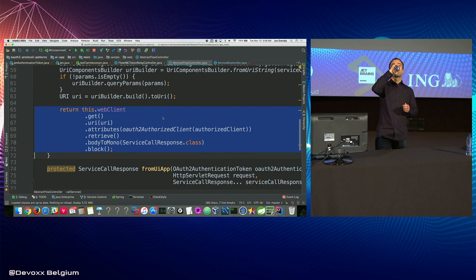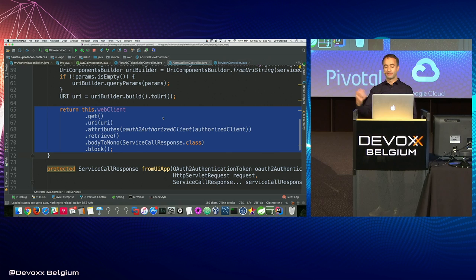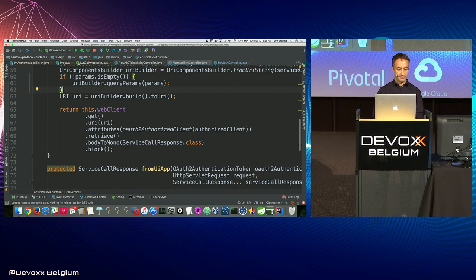Okay. Let's jump to, so client's making a protected resource call. Now the resource server is going to receive it. How does that look on the token relay end of things? Let's take a look at that.